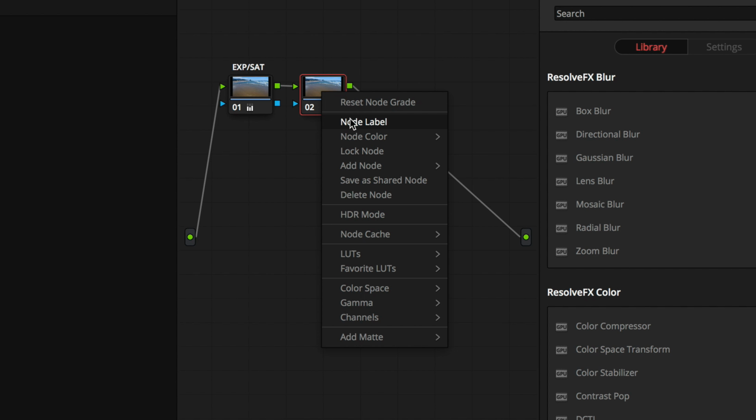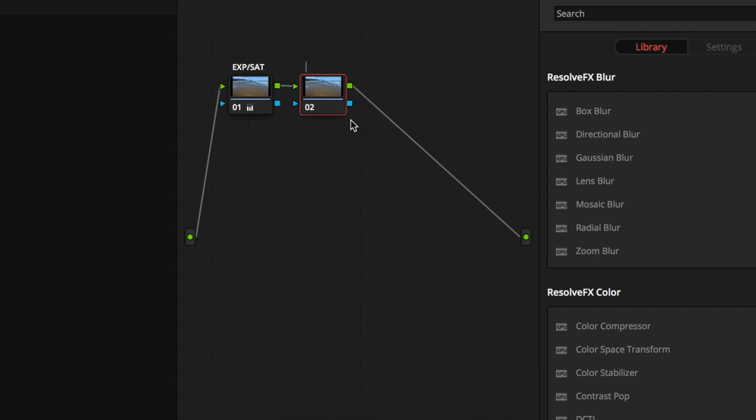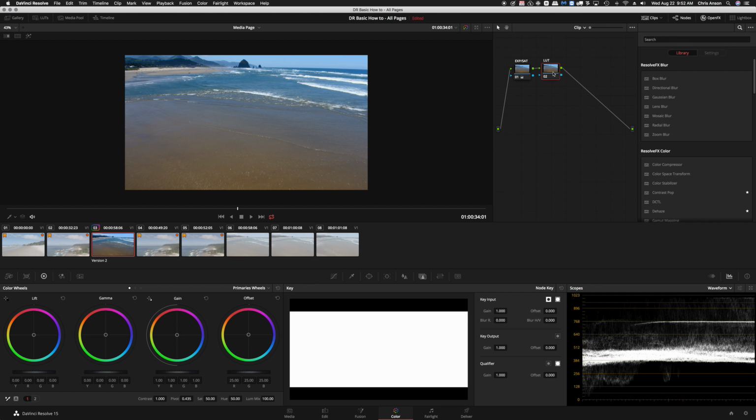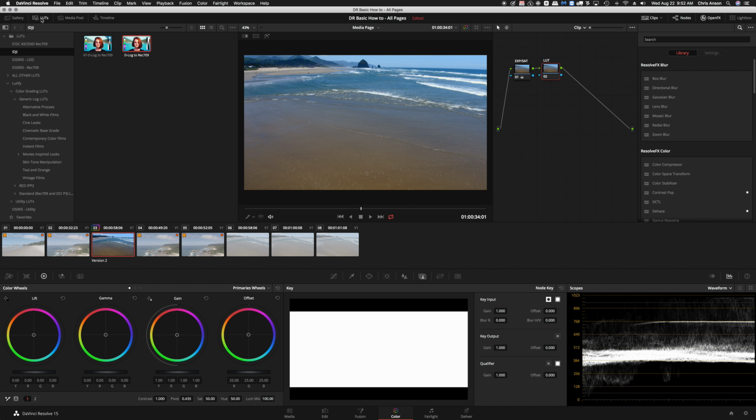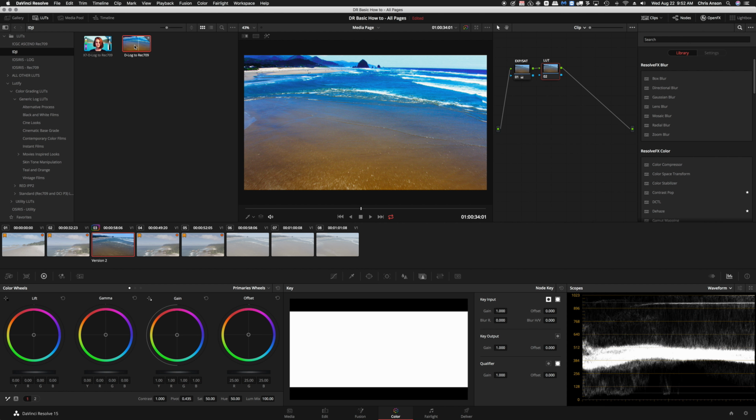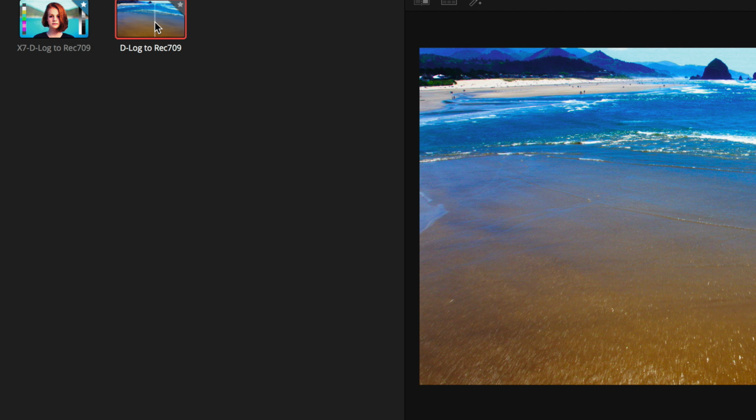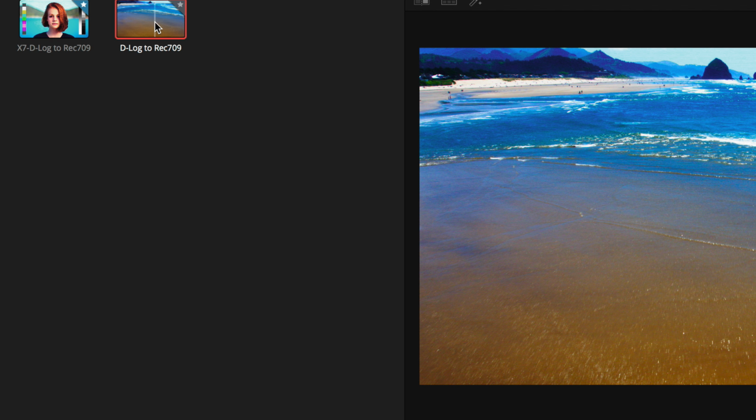I'm going to right click on it and choose node label, and I'm going to type LUT, and now I'm going to go over to the LUTs button. I'm going to click it, toggle it on. I'm going to select my DJI LUTs and I'm going to see what that looks like. Well, that looks really strong to me. We're going to double click it to apply it to that node.